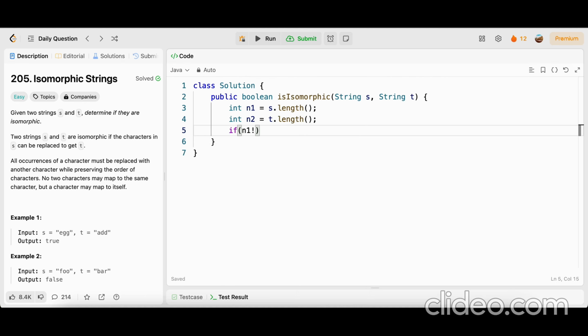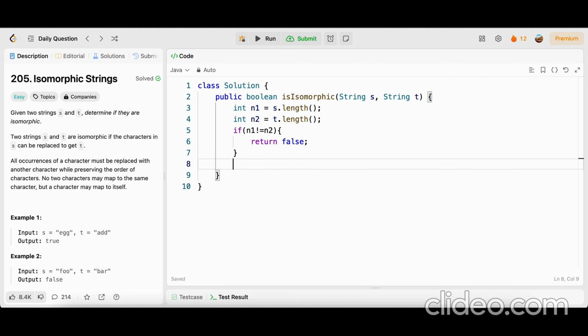First of all, if the lengths of both the strings are unequal, I can return false straight away. Why is that? Because any replacement cannot change the length of a string, of course. So I have to return false if my lengths are unequal. And if the condition is not valid, that means my lengths are equal, so I can traverse from 0 to n1 or n2, whatever we like, because they are equal here.